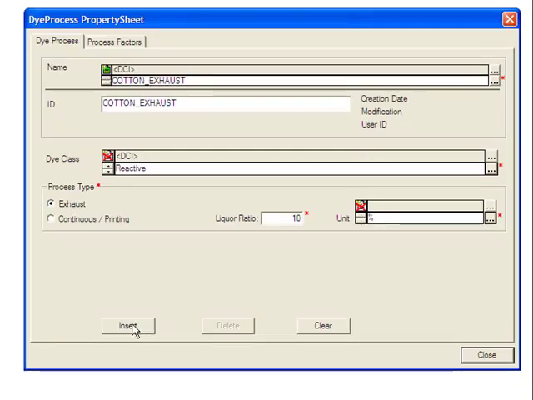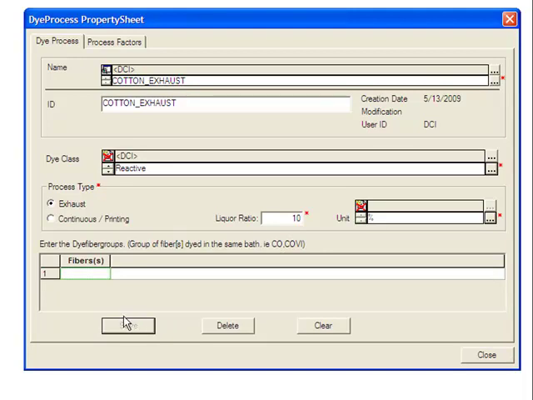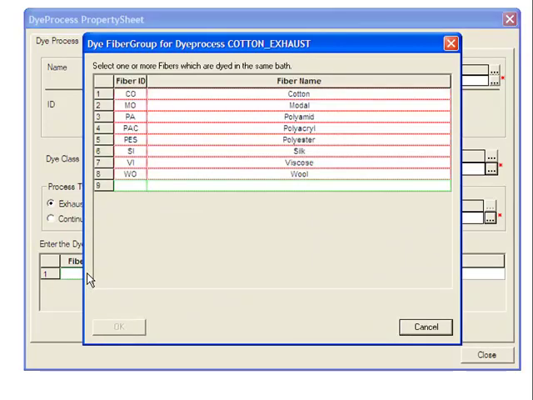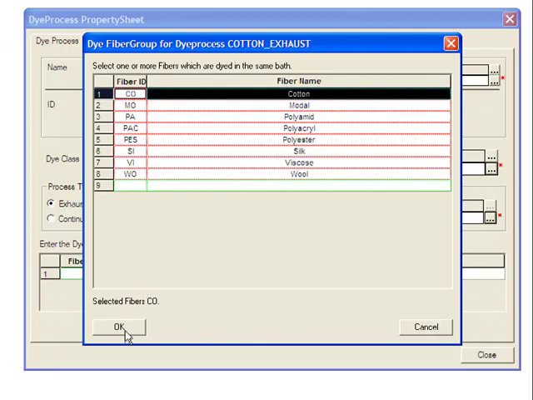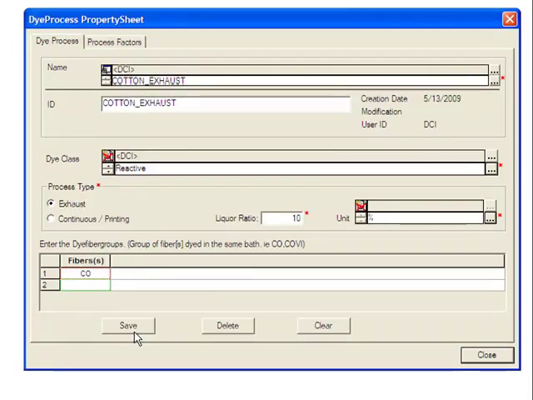Then under the fibers, we click in the box with the green outline. Choose our fiber cotton. Click OK. And then Save. It tells us over here other definitions that are to be done in Dye Set. So that's our next step.